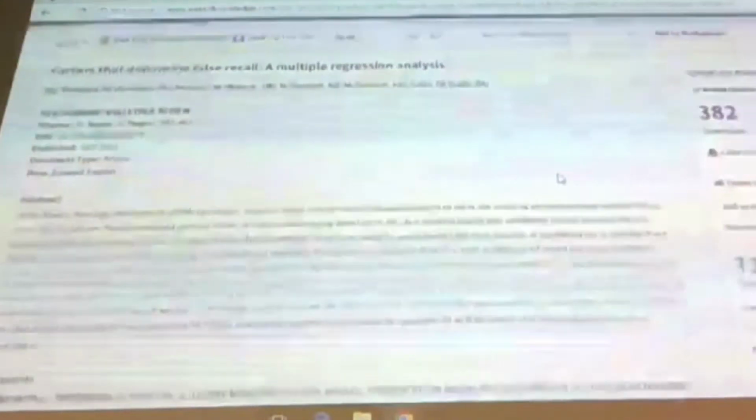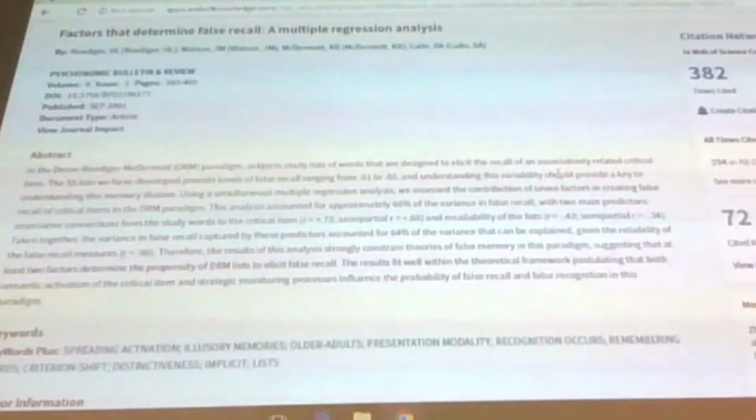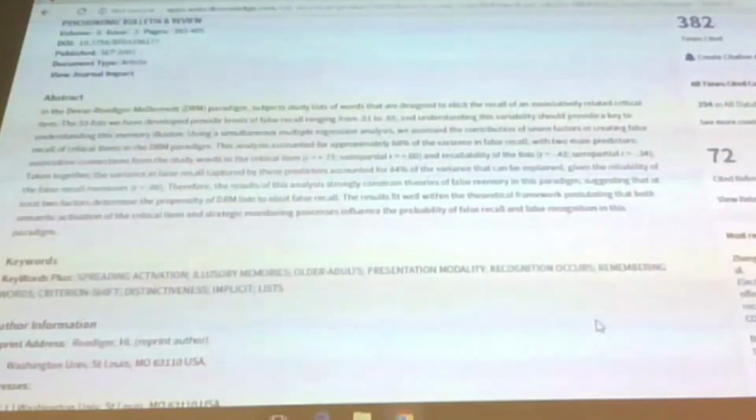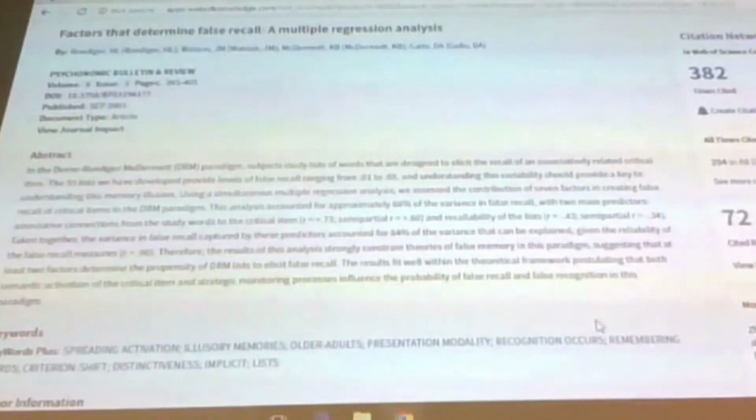Let's see. This doesn't look like it either. What do you think? It says it's an article. They've done an analysis. Is it primary research? This one.